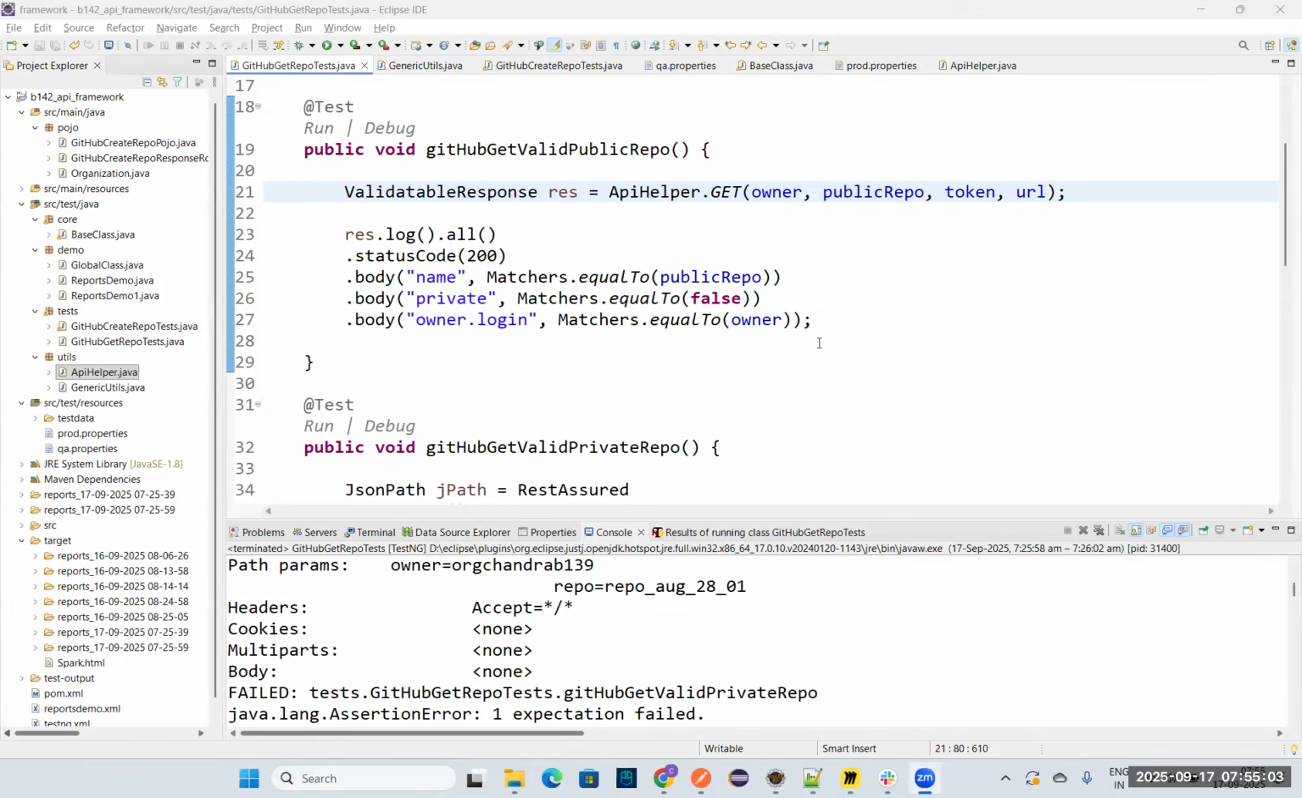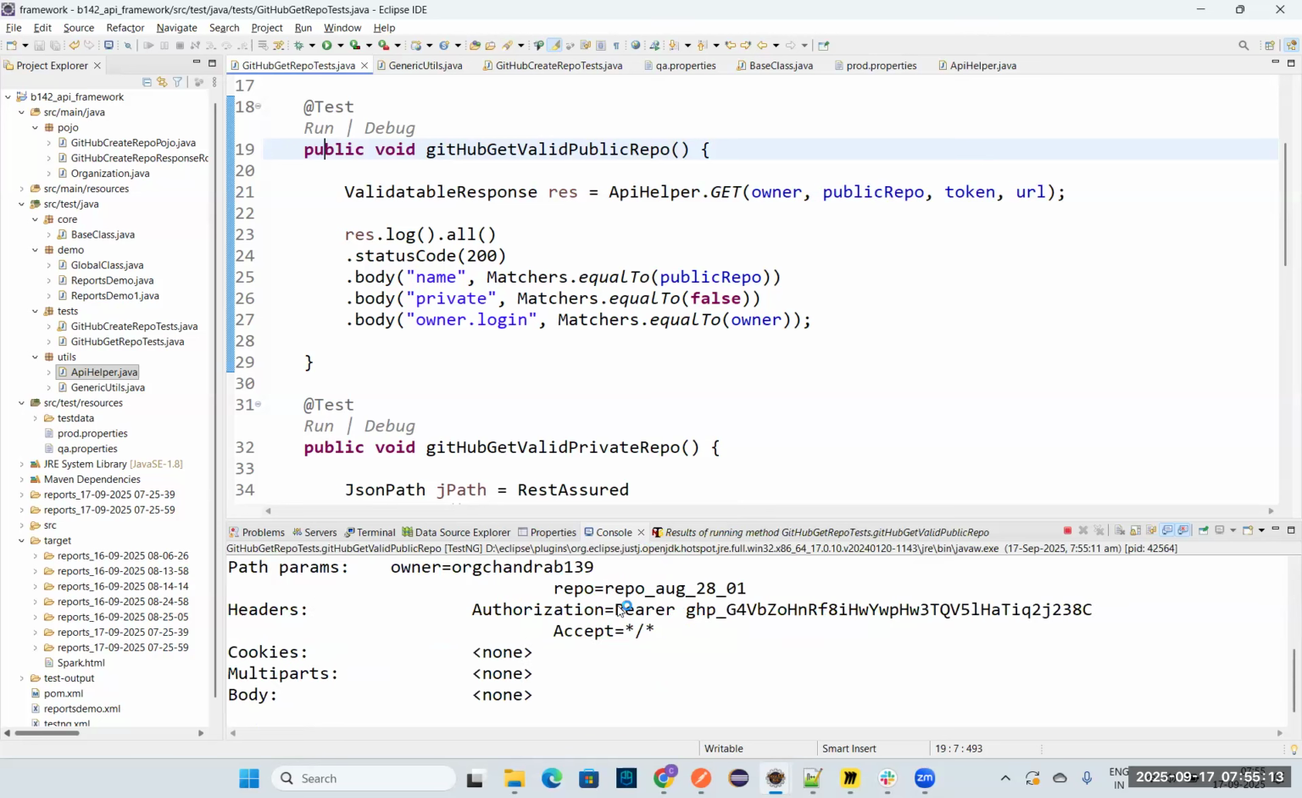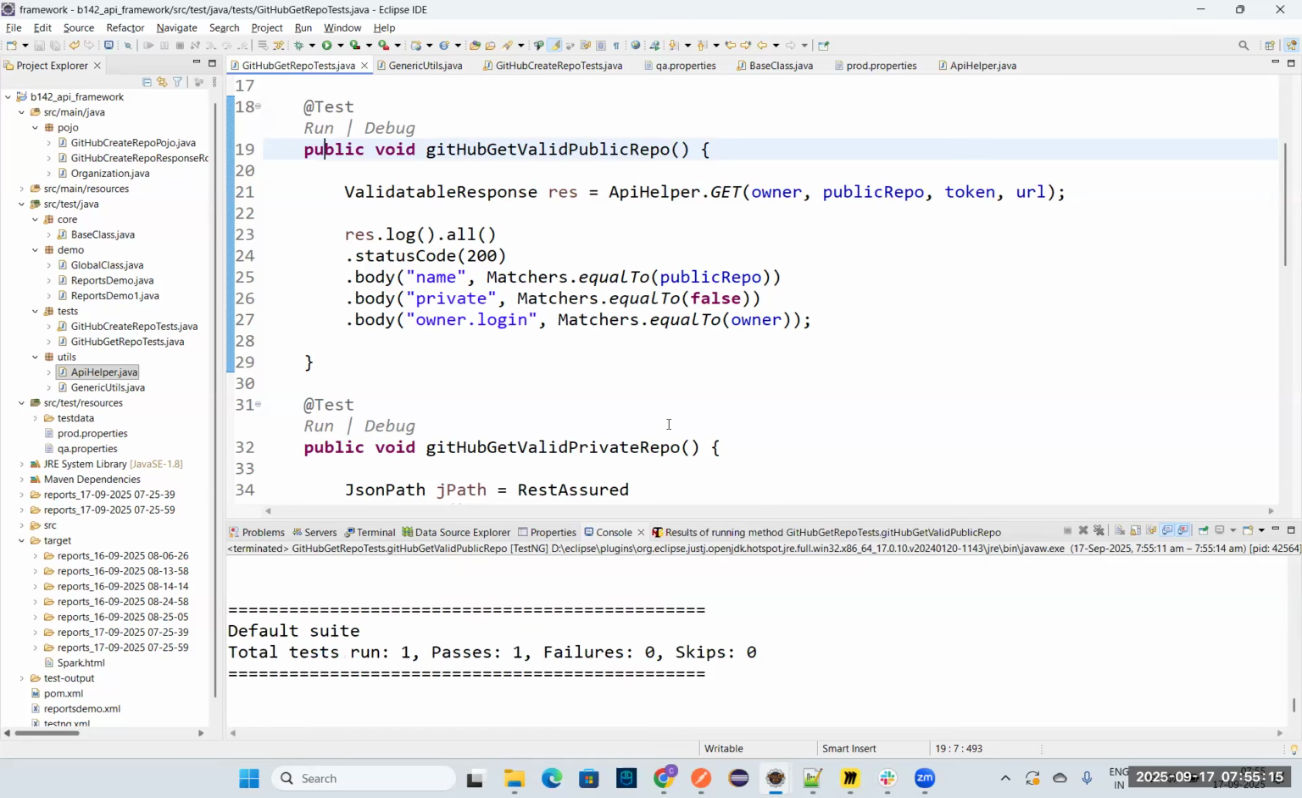Okay, done. The API helper is copied over. We are just doing the GitHub Git repo test. After this, what you should do, run and verify if it is working fine.